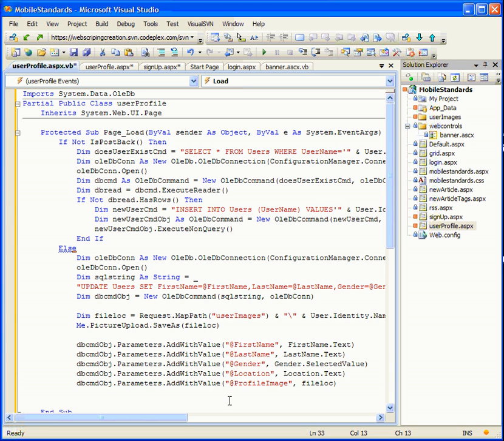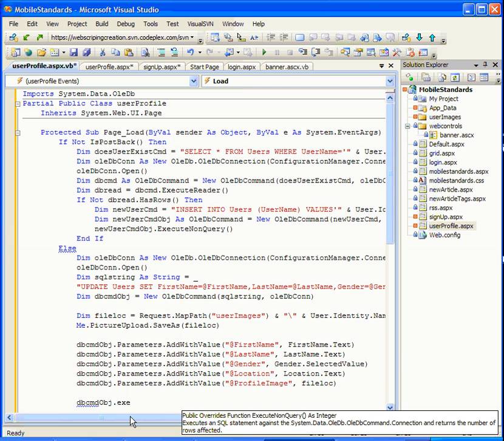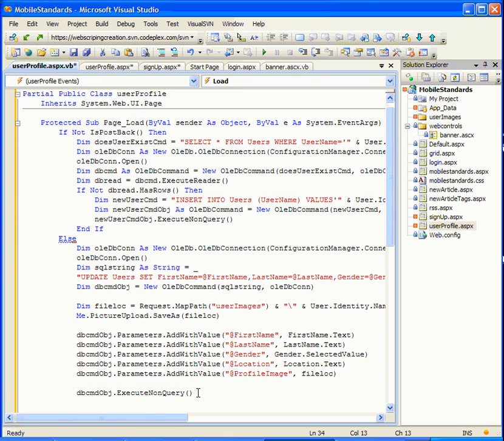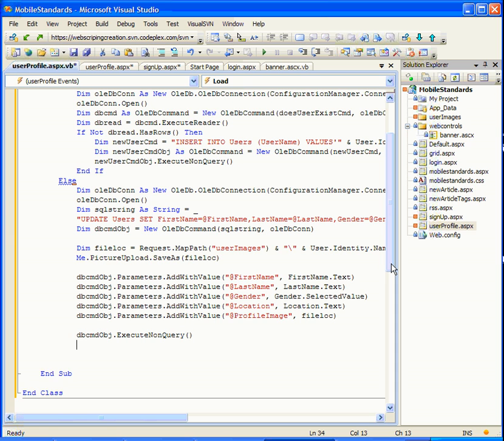Okay, so having done all that, we've now set all those values, and now we can just run the execute non-query, which will do the precise business of adding those values into that record. So it's db command obj dot execute non-query. Okay. Now then, we need to somehow show the user that it has actually worked, that their uploading has been successful. Otherwise, they won't know whether it has or not.